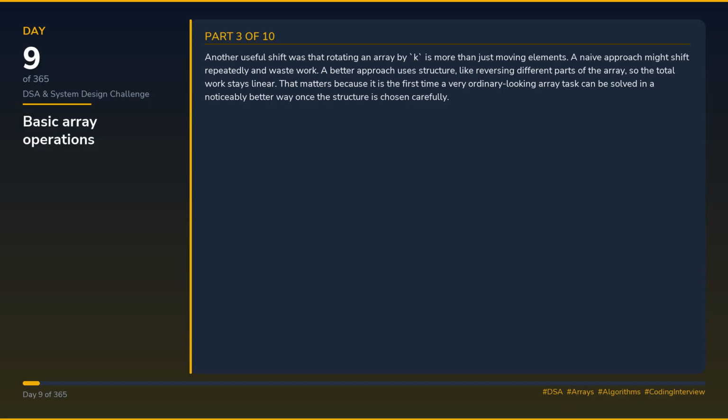Another useful shift was that rotating an array by k is more than just moving elements. A naive approach might shift repeatedly and waste work. A better approach uses structure, like reversing different parts of the array, so the total work stays linear. That matters because it is the first time a very ordinary-looking array task can be solved in a noticeably better way once the structure is chosen carefully.